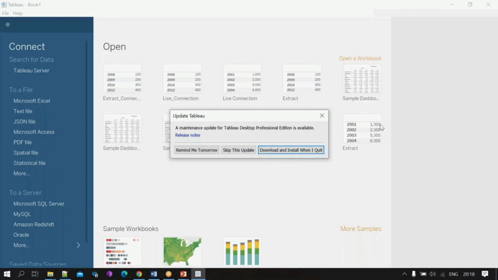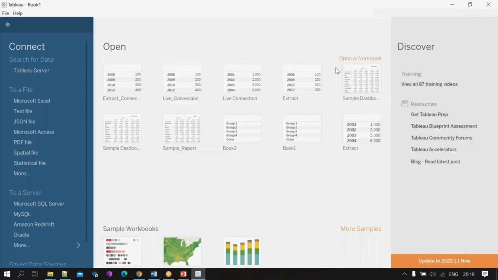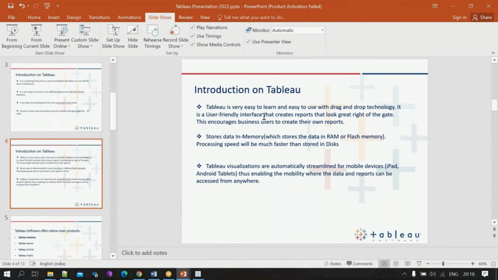In the initial run, it takes some time to open. Once you open Tableau, you can see that it is very easy to learn, easy to use, drag and drop technology. It is more user friendly, and because of that, business users can create their own reports. This encourages users to develop their own reports.